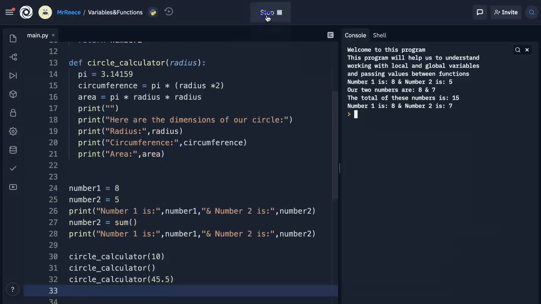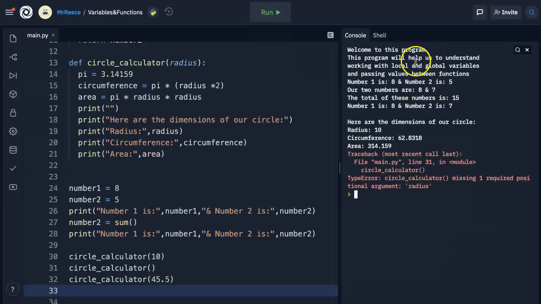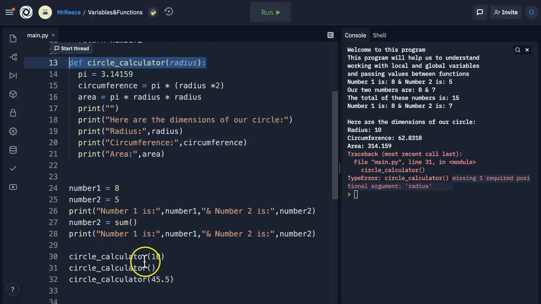So let's run it. It shows me the sum function. That goes fine. It does my circle the first time, the radius of 10, shows me my calculations. And then it crashes. It tells me missing one required positional argument, radius. What it's telling me is this function is expecting a value. I did not send it a value, so it doesn't know what to do. It crashes. So I have to go back here and fix it.